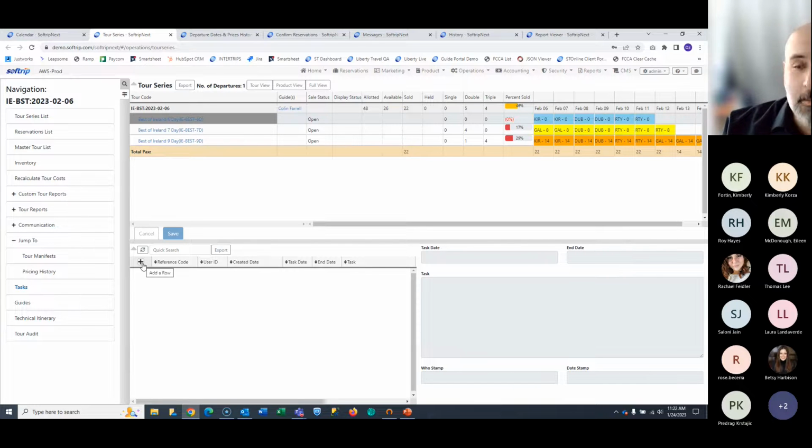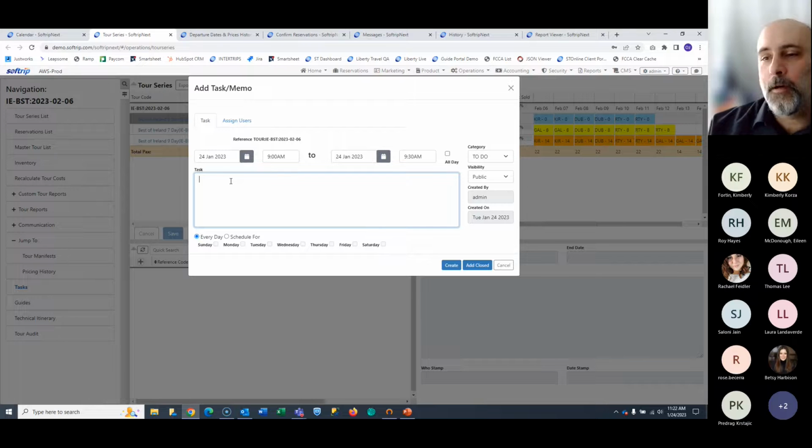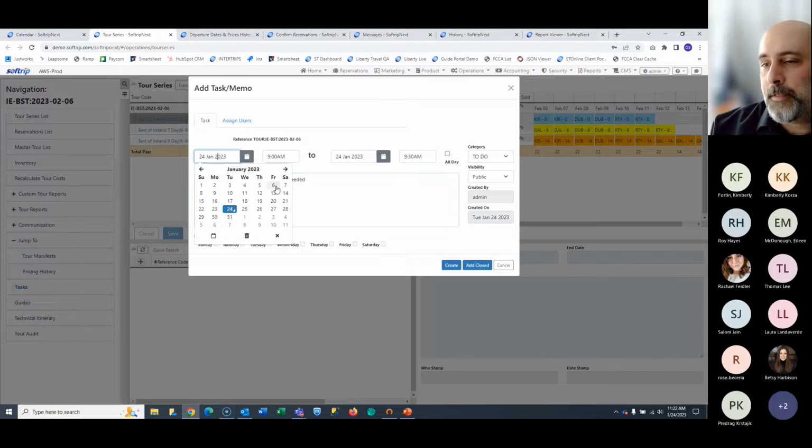So this process is pretty straightforward. You can click on add a row, where you can create a task for a specific date as a reminder. For example, I have seen customers use this functionality to say, okay, review this departure and close out as needed, right? So we can create basically an open task for a specific date.